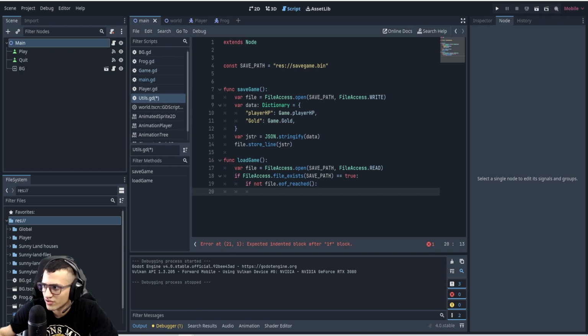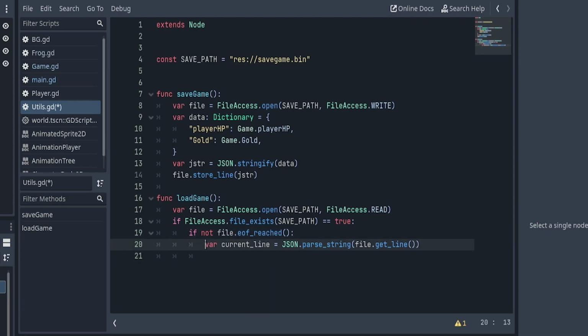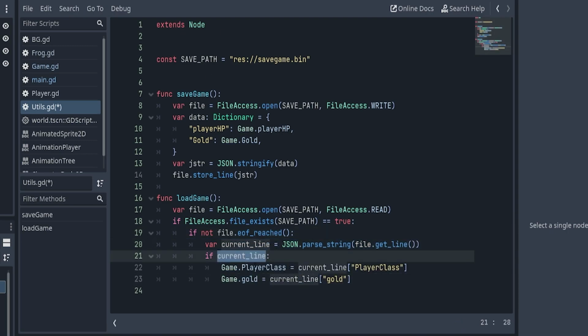So this is where we actually load. The first thing we have to do is actually read the file. To do that, we say variable current line equals JSON.parse_string from file.get_line. So this is going to allow us to essentially parse the string and actually read what's inside of that JSON file. So the next part is we just load it. And to do that, all we have to do is say if current line, we can actually just say game.playerClass is equal to current line at this, right?